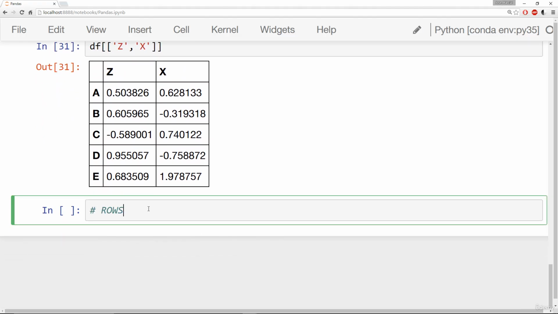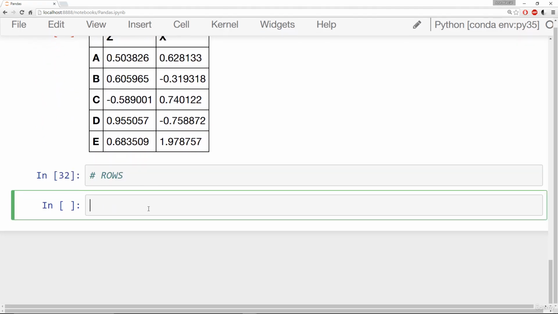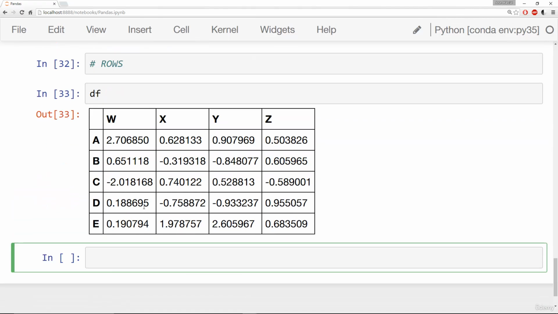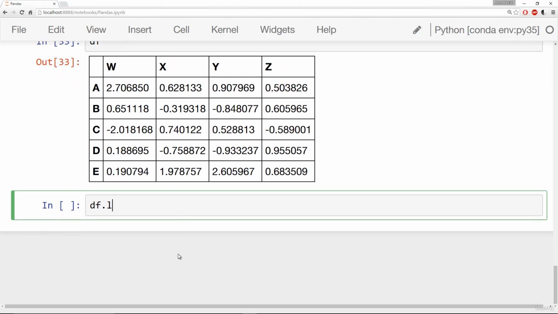Let's talk about selecting rows. I'm going to take a look at my data frame again. Here's my data frame. A, B, C, D, E is my rows. W, X, Y, Z are the columns. There's two ways to select rows in a data frame. And you have to call a method off of this. And there's two methods to use.